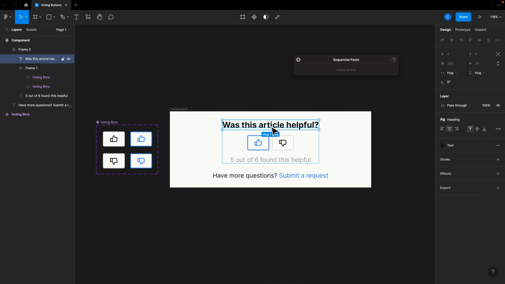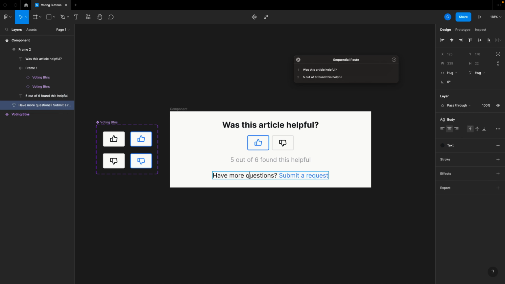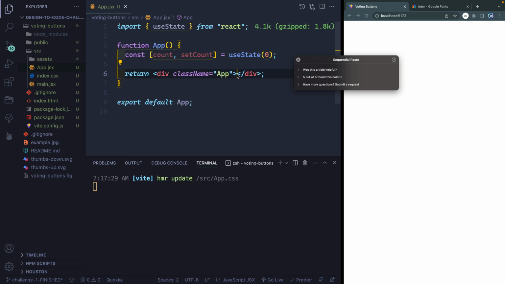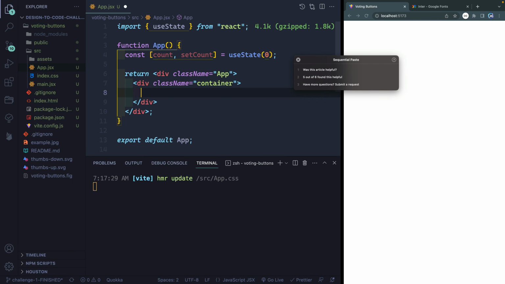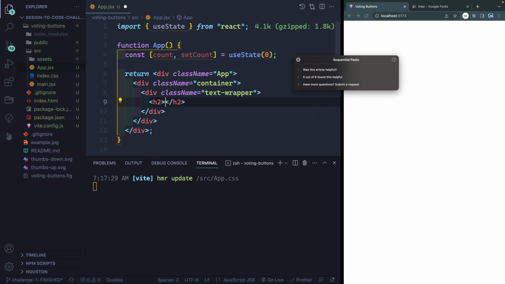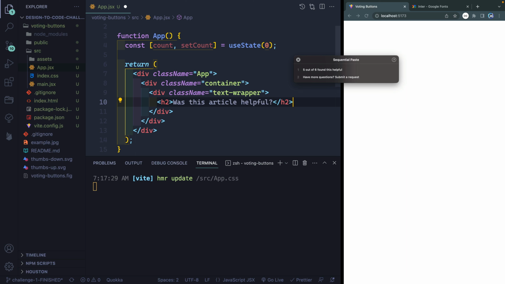Again, I'm going to open up Pastebot, which is this sequential paste thing I have, so I don't have to copy or type all this out once again. We'll just copy all the text and then add this in. So over this way, I know I'm going to want everything inside of some kind of wrapper, so I'm just going to call this container. Now we've got that top section with the text, so I'll just call this text wrapper, something like that. And this is where we'll add in our probably H2. I'm assuming this isn't the top level of some document. So that will be, was this article helpful?